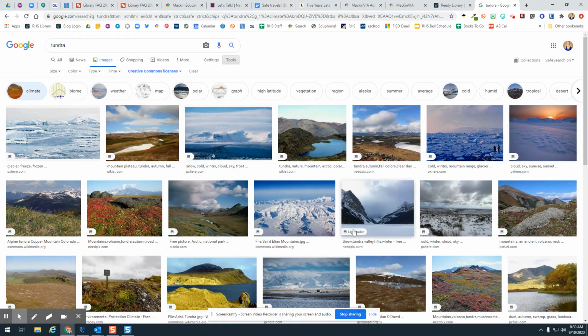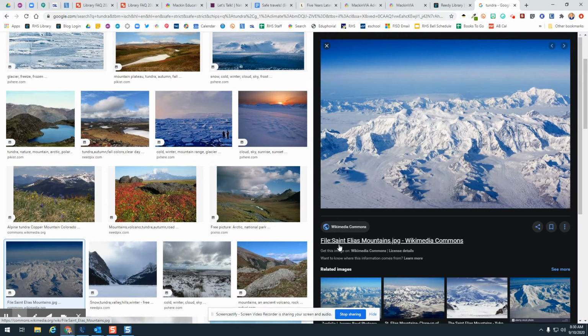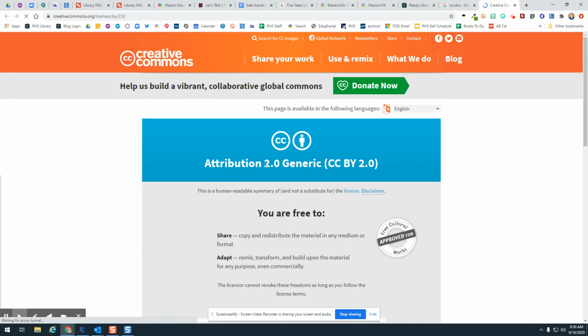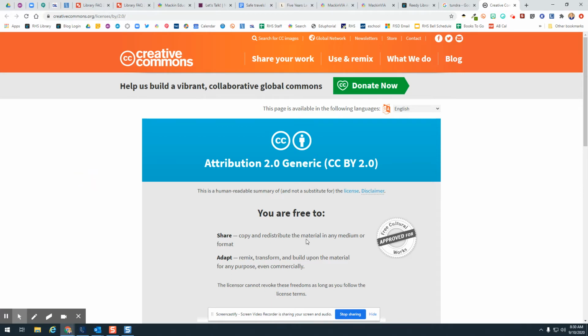most likely without attribution, but I'm going to show you a couple of things. So let's say I want to use this item right here. So you'll notice right here it says license details. So this one, I just randomly picked one, and it says license details. So I can click on this, and it's going to tell me that this is an attribution 2.0 generic. You're free to share. You're free to adapt. I do not want to donate.